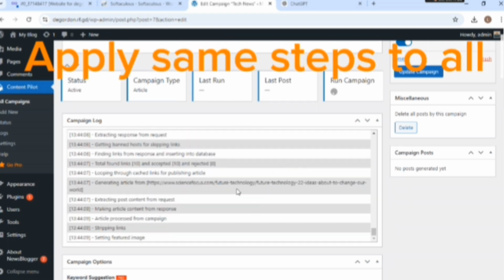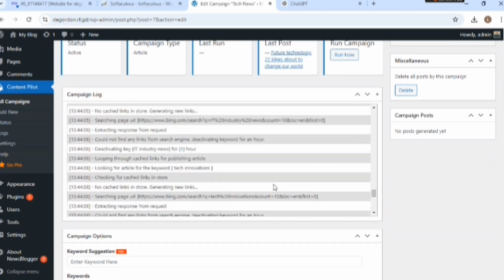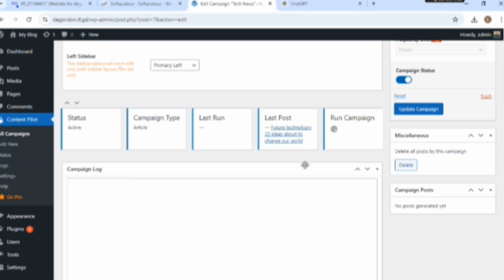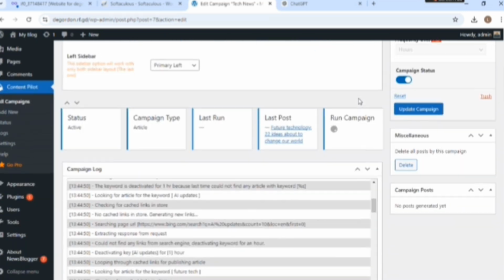See, it is generating, it is searching for news related to this keyword. Now it has generated a post over it. Let's just leave it. It's taking much of our time. You can also run it again to get more of the content.